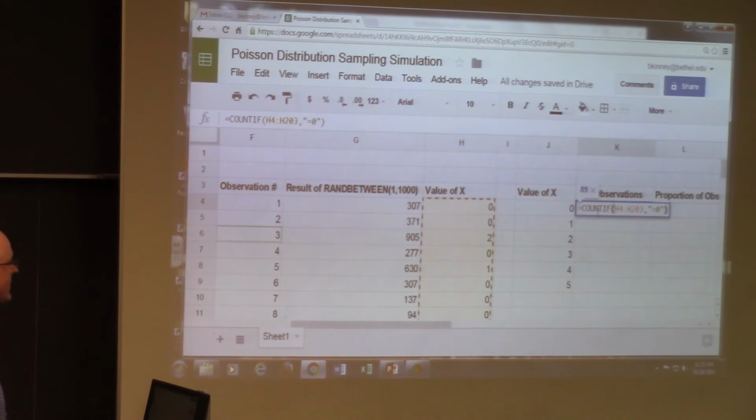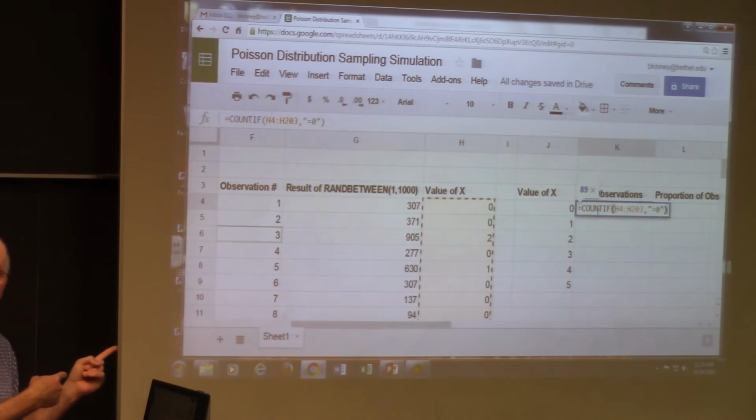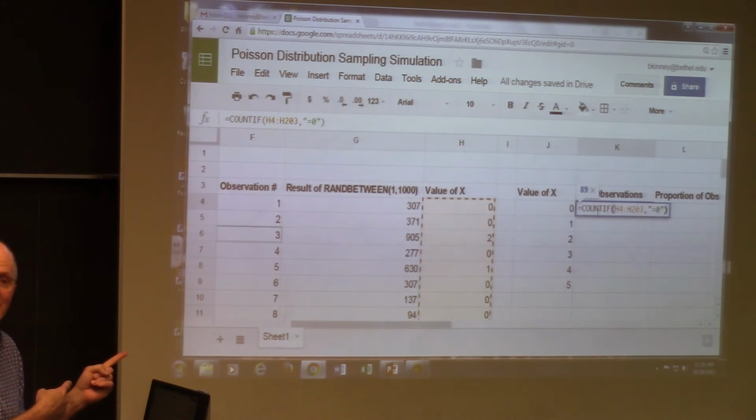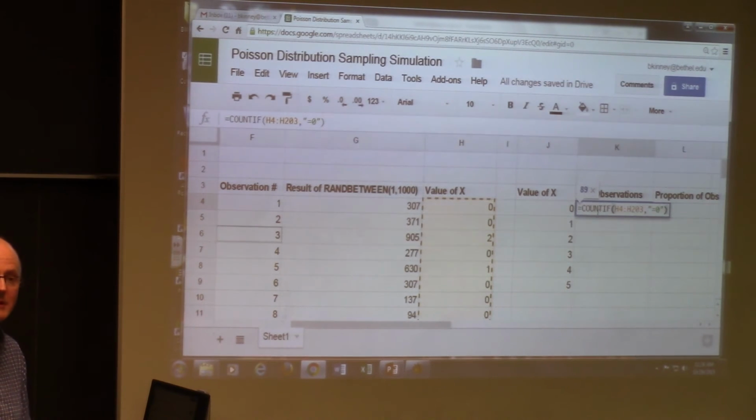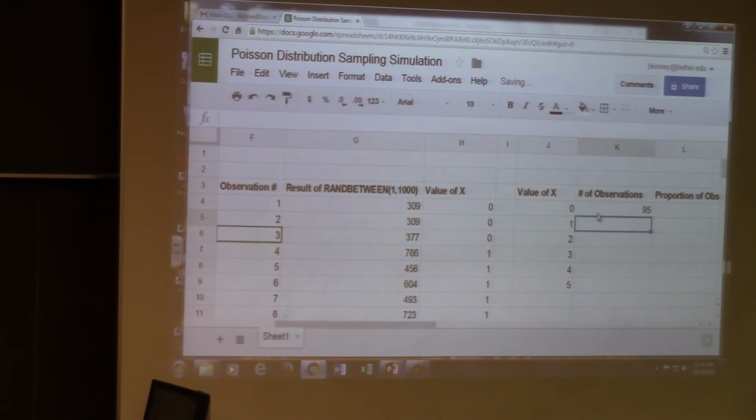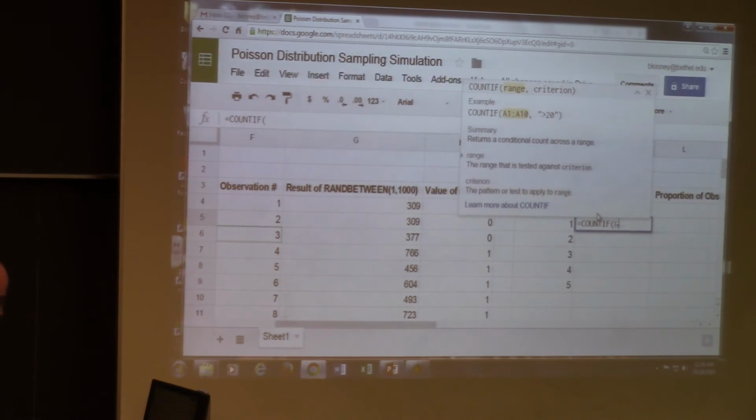How many times does 0 occur? It should occur about 45% of the time, right? 45% was the approximate probability of getting 0 hurricanes. 45% of 200 is 90. Should get close to 90 here. 89 shows you the answer, but when I enter it, it'll be different probably. 95.